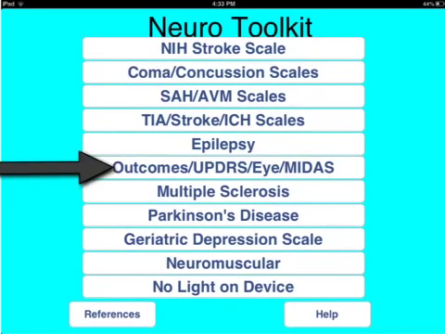This next category includes many different types of tools, including outcome measures, visual measures, and migraine tests. There are 7. These include the Glasgow Outcome Scale, the Modified Rankin Scale, Oxford Handicap Scale, Modified Ashworth Scale, the Snellen Eye Chart, the Midas Migraine Test, and the Cerebral Performance Categories Scale.